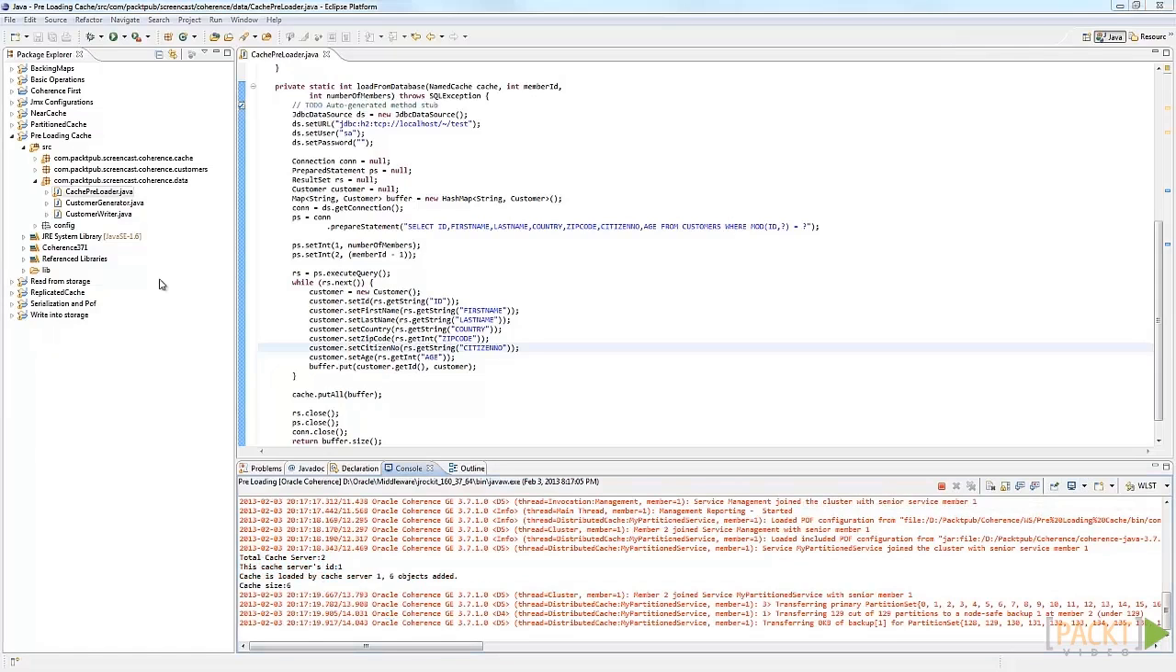In this video, we have learned how to populate cache data efficiently from underlying data storage in parallel. In the next video, we'll take a look at querying a data grid.